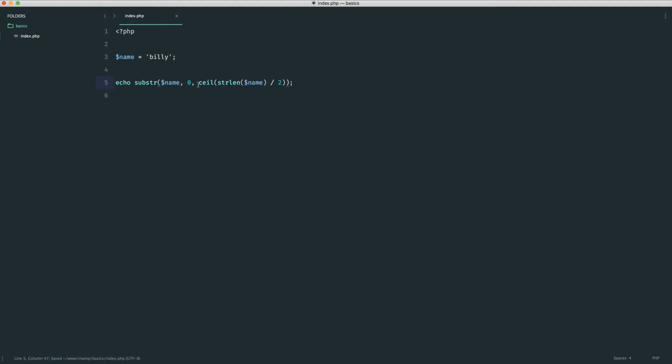So we've got as the third argument the following, so I'll just bring it out so it's a little bit easier, which is the length of the name divided by 2 and rounded up. So there we go. We're going to place that in there, and this will give us the following, BIL.